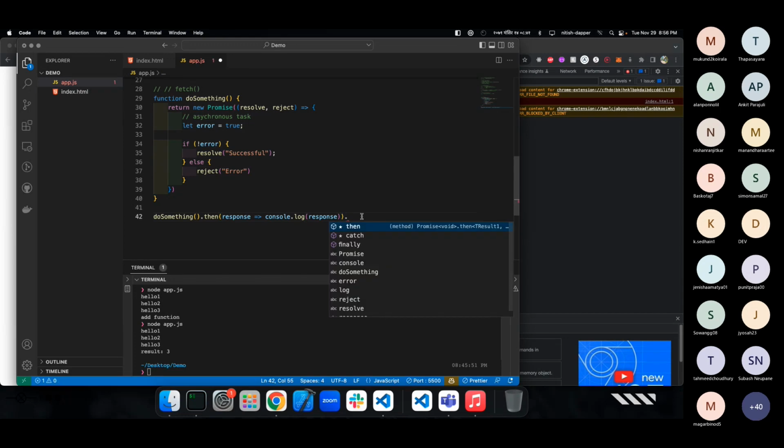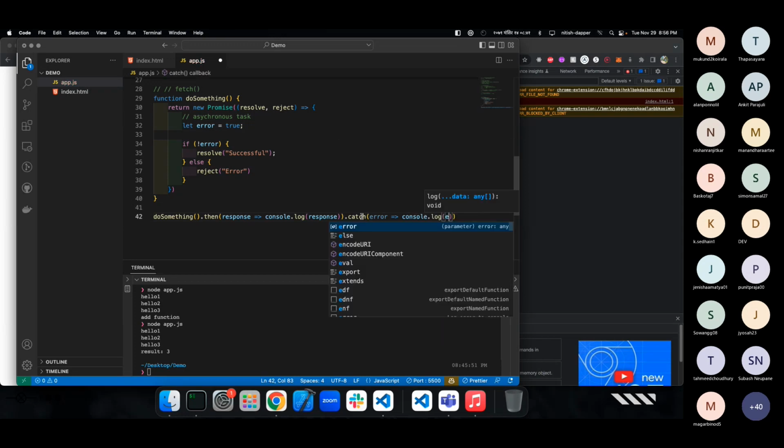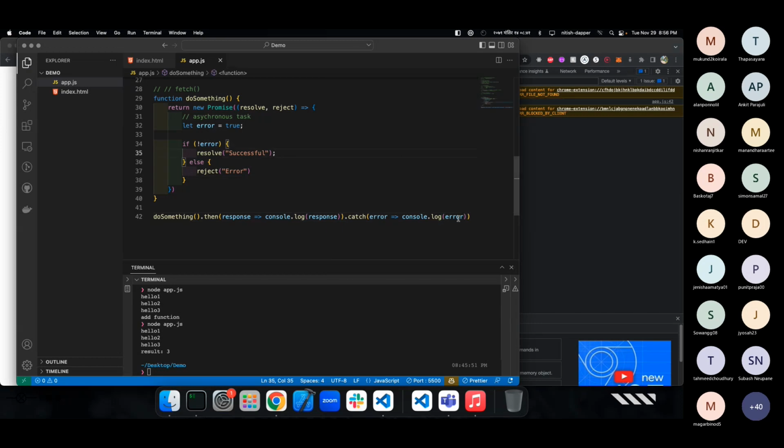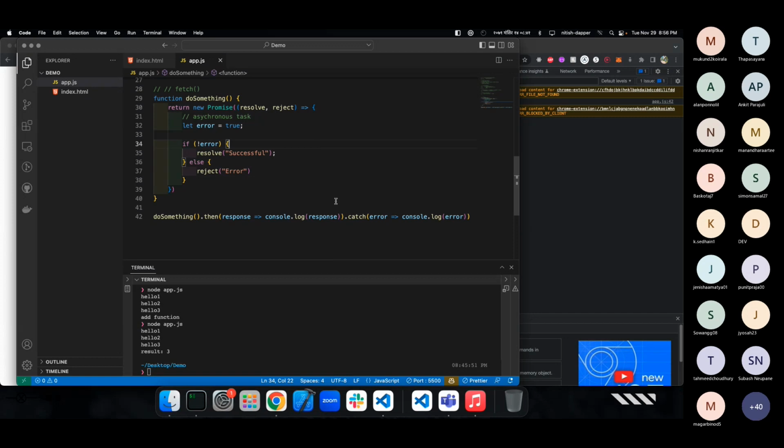Reject is basically error handling. So we catch it, we catch the error, we can say error, and we can log the error, right? Now, when we log the error, because it's false, our error is true. So if it is true, it's gonna go to else and it's going to say reject. So it's going to print error, right? So that's how a promise works, right? In general, like if you look into fetch, it's the same thing behind the hood. It's the same code. It's using resolve, reject, and then that's how it's processing, right?